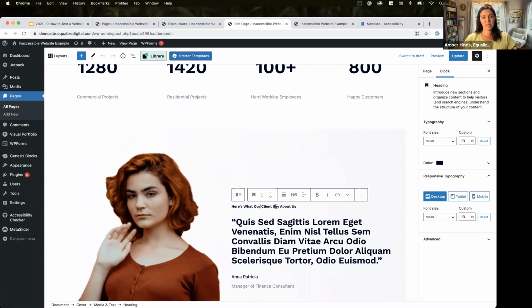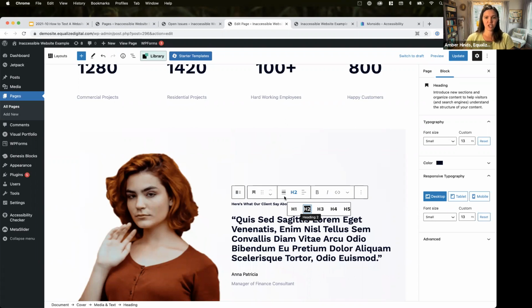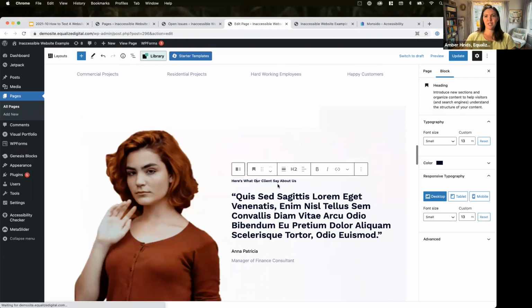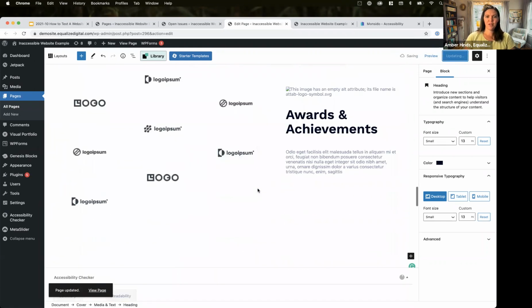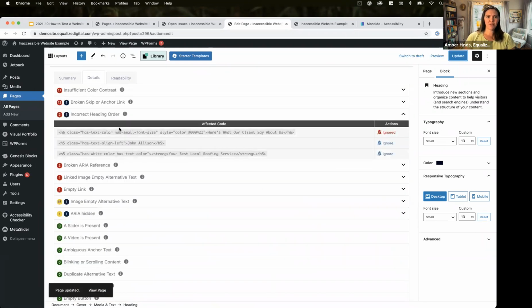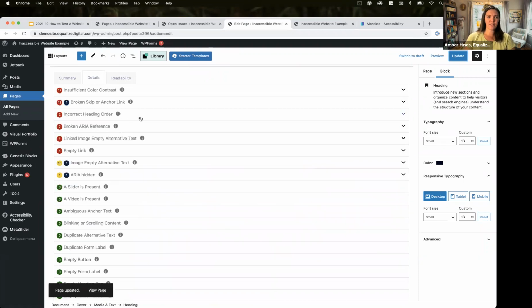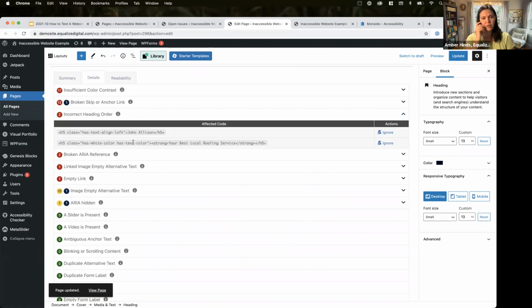If it's your own website or you're doing the content and you're doing the audit and you have the ability to change it, you might right here just change it, say, okay, this is supposed to be a heading 2, so I'm going to make it a heading 2. Now it should be tagged as a heading 2, which would mean that if I update my page with that as a heading 2, and then I go down to my incorrect heading order, my problem is no longer there.